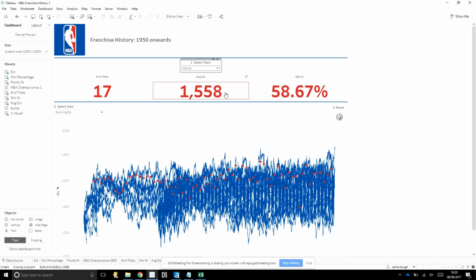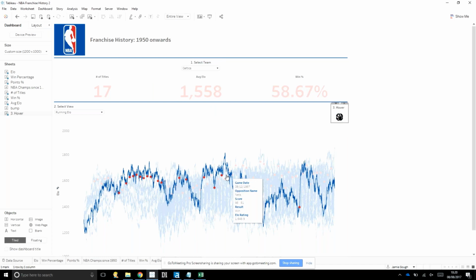Here, because it's red, this means they're above average on everything. So 17 titles, ELO above that, and their win rate shows above 50%. And now it's clicked. As you can see, I can see the championship years and what their ELO was. I can see an individual point. As you see, it looks like they were a long time ago.